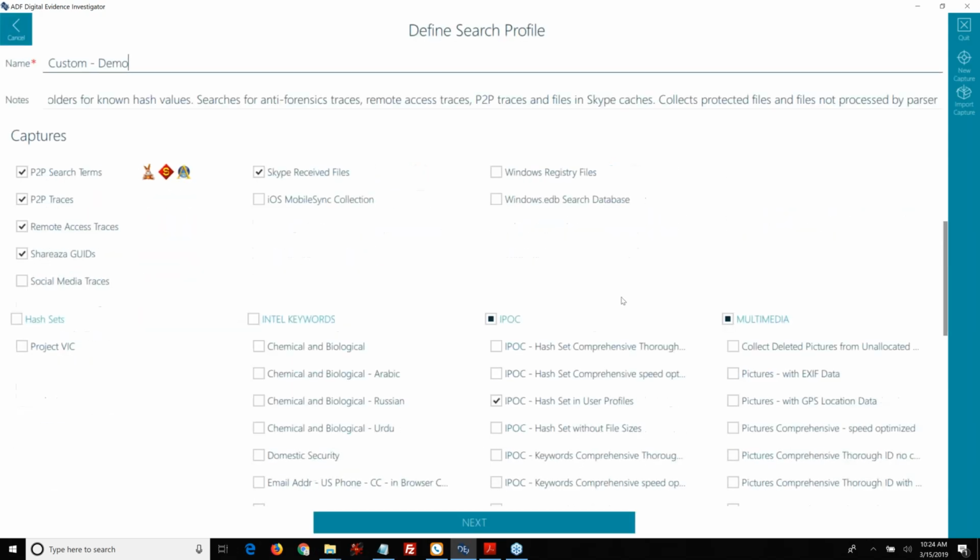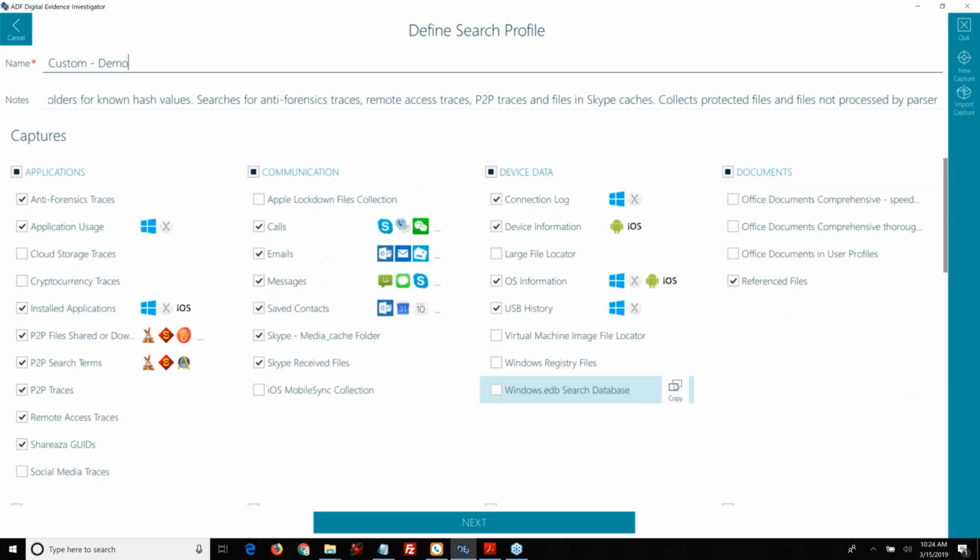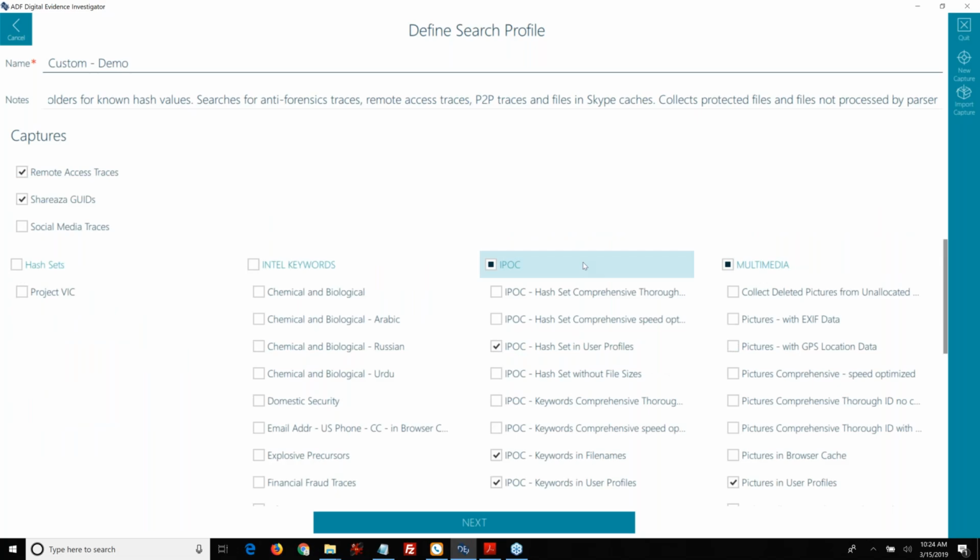So that's all that. With that, when you want to go in and bring in your own keywords and bring in your own hash sets or collect your own files, create your own capture specifically for what your task is. Before getting to that, remember that under captures here, you have capture groups: application, communication, device data, documents, multimedia, IPOC, which is the indecent pictures of children, and Intel keywords.